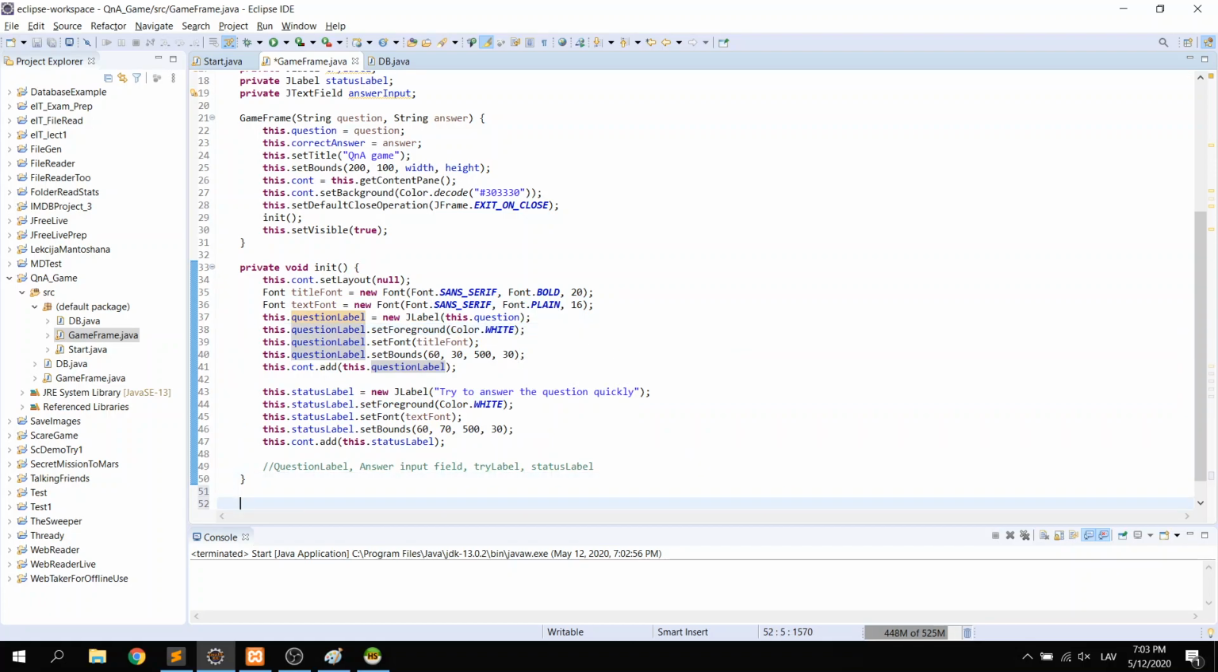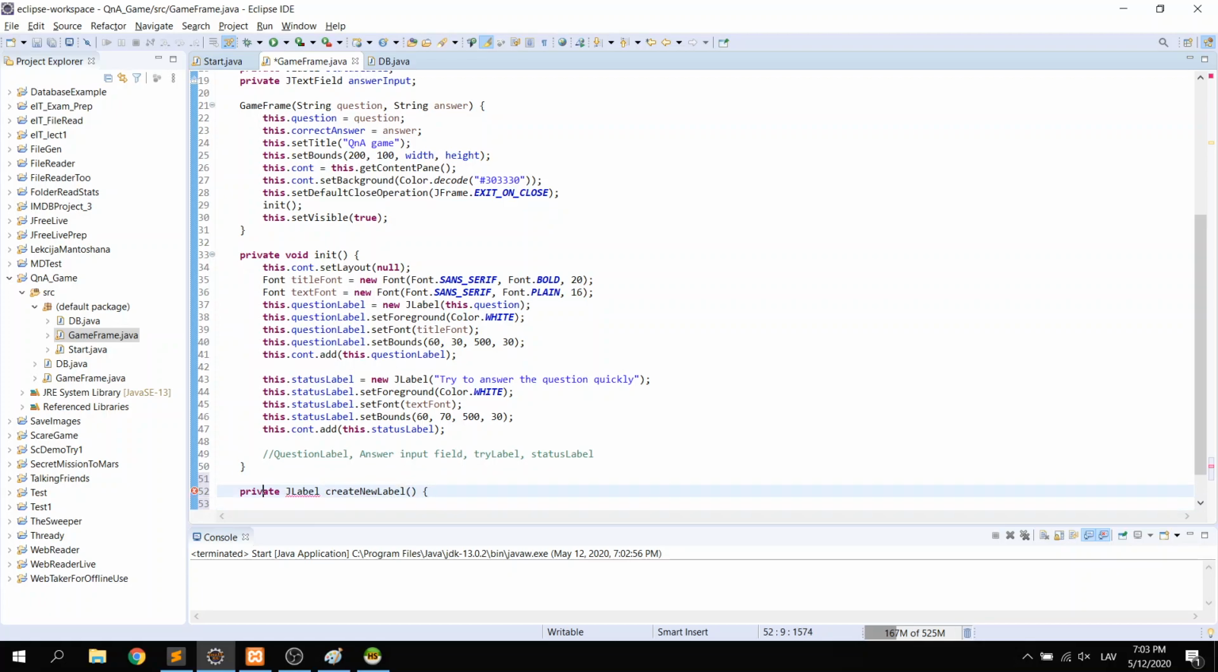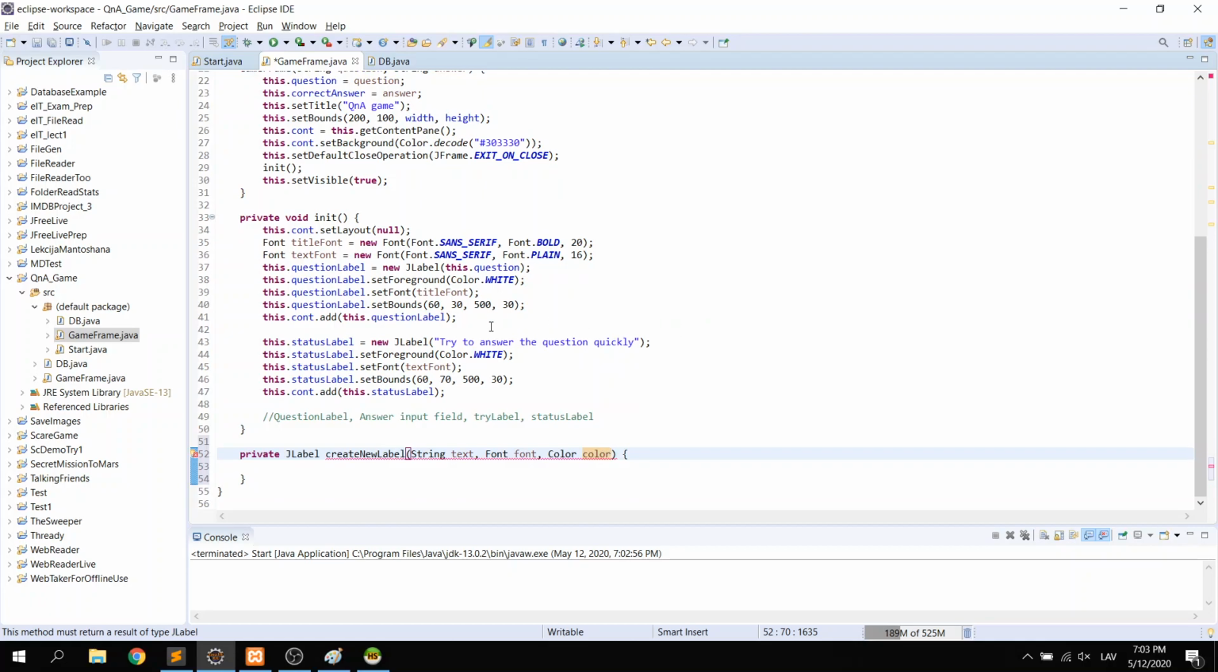So what we can do is create a private JLabel method. We'll call it create new label. And we're going to pass those elements that are dynamic to each new label. So one is the text that we are adding in the constructor, the font that we are setting to the element, and color for the foreground.